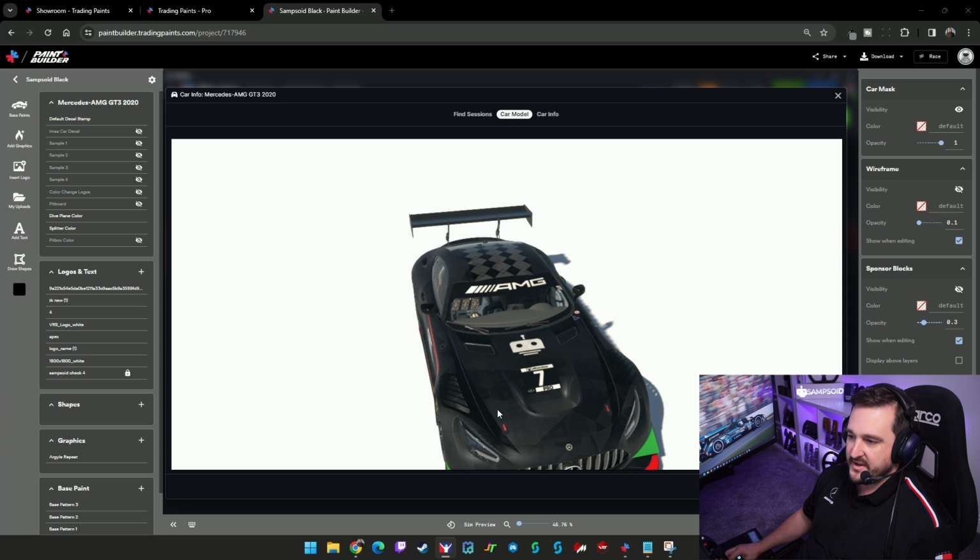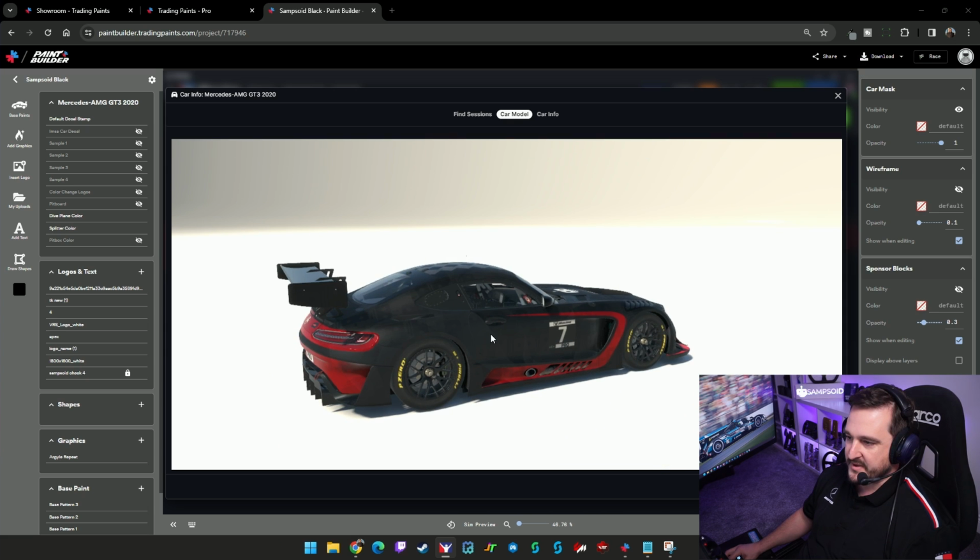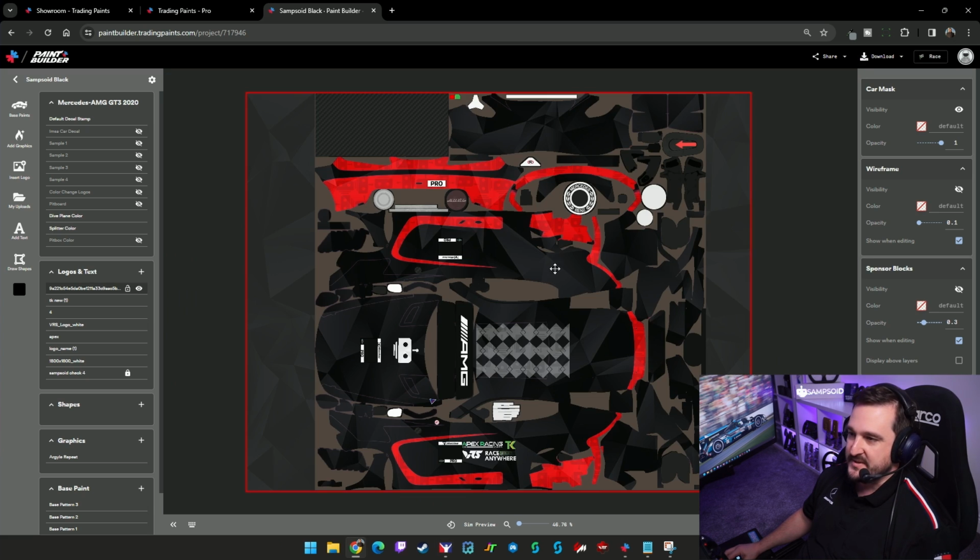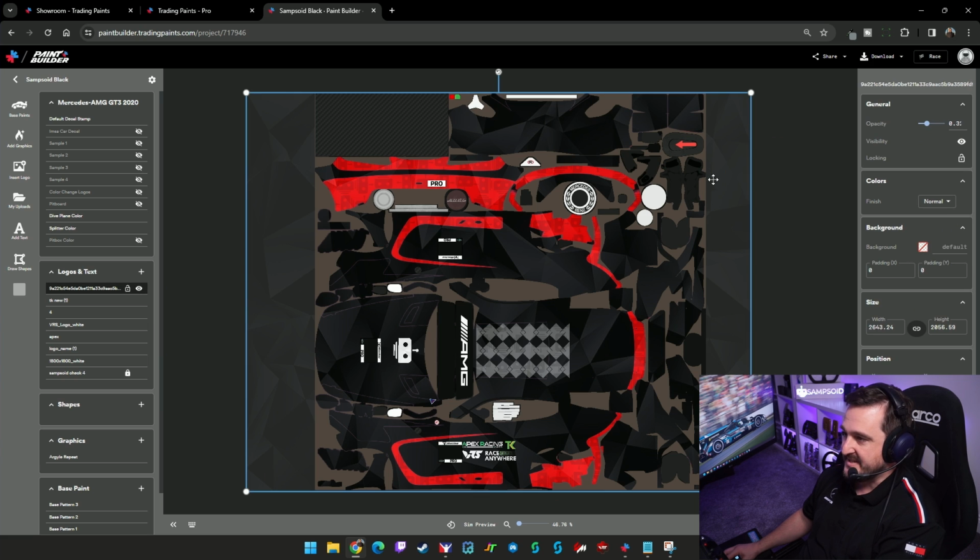Oh, we can see here, you've got different levels of darkness throughout the car. I just don't think it suits the aesthetic of this car, this livery.